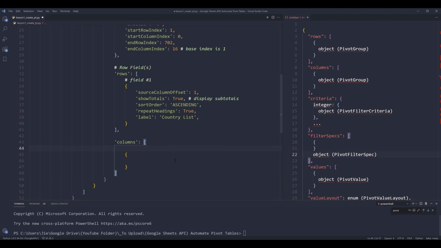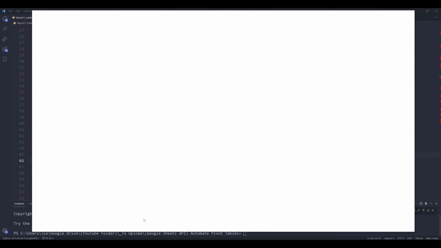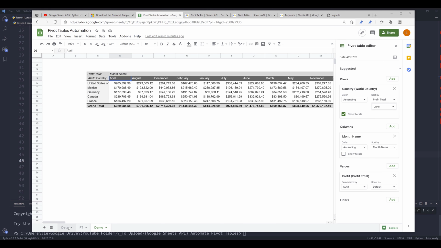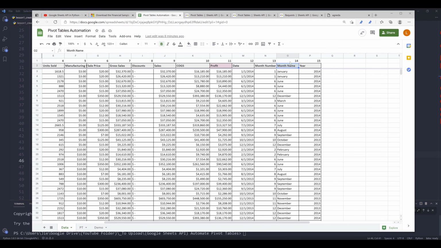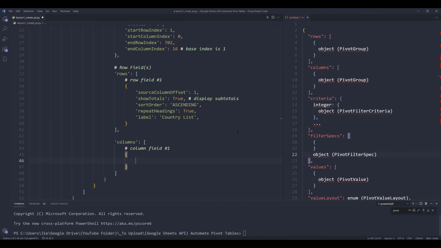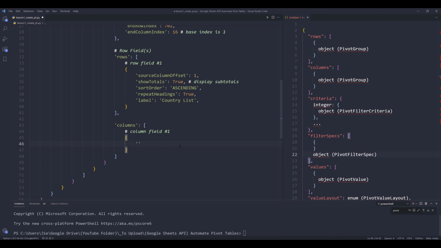I need to specify the data source. Field number 1. Let's name this column field number 1, and this will be row field number 1. For the column field, I'm going to use the month name. If I go back to my data source table, month name is index 14. So for the source column offset, this will be 14.